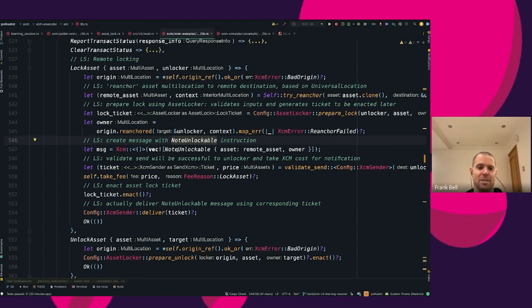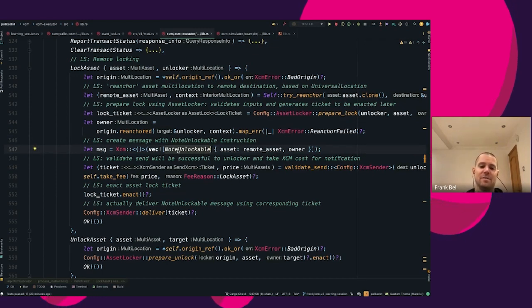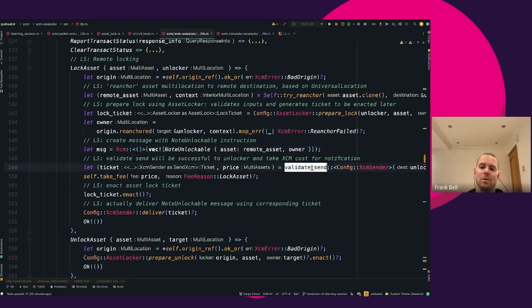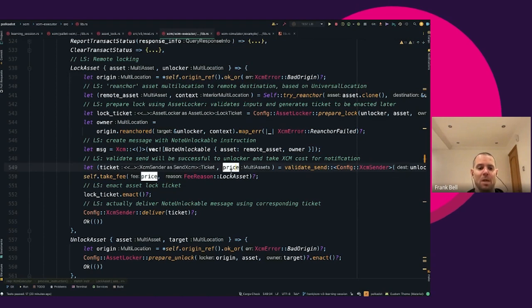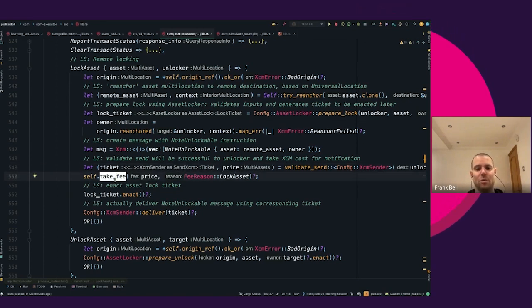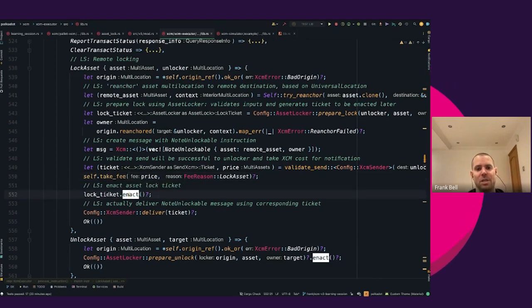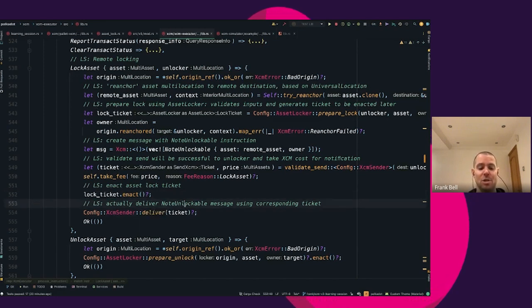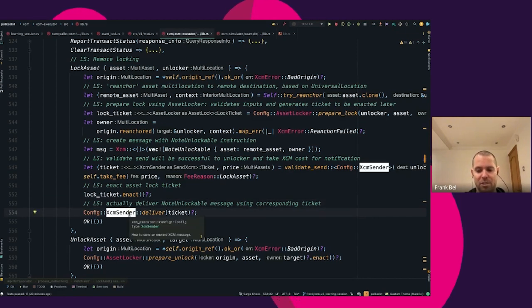So as I said, we create the message with NotifyUnlockable, and that's going to be sent off to the parachain which is going to be the unlocker. It validates the send, and in doing so, gets a ticket as well as a price for the fees. It then takes the fees for actually sending off this message to the remote parachain to notify them. Once that's all validated to be correct, we can enact our original lock ticket, which actually locks the assets locally using the asset locker. Once that is successful, we can deliver the NotifyUnlockable message via the XCM sender. So I hope that makes sense as to why things are structured the way they are.